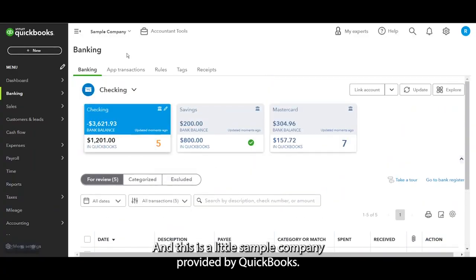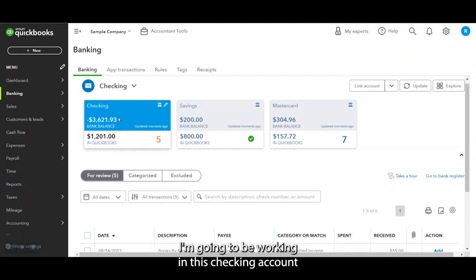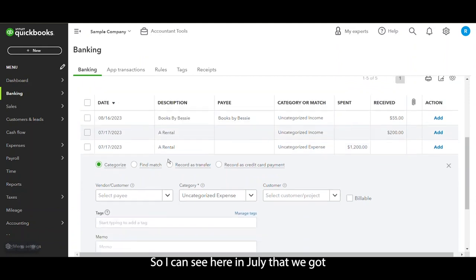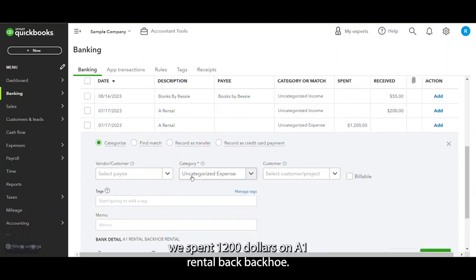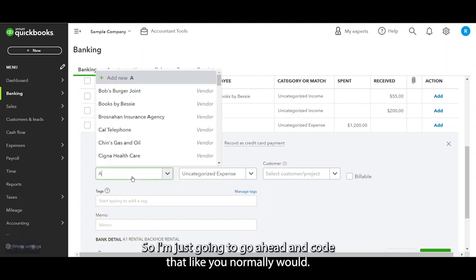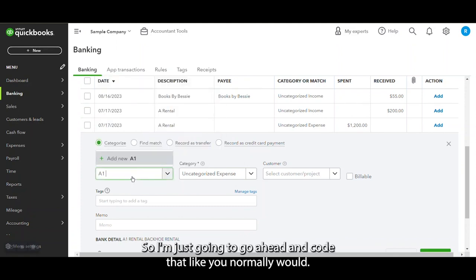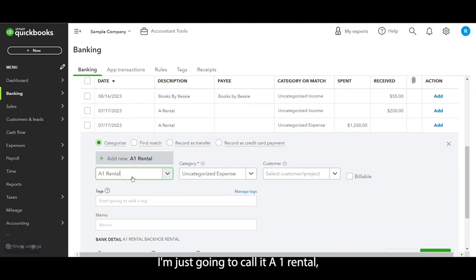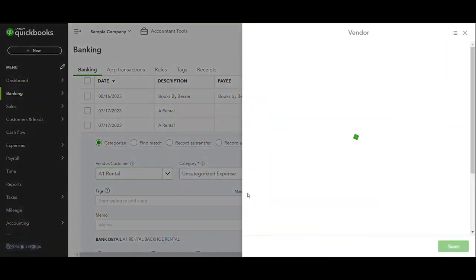This is a little sample company provided by QuickBooks. I'm going to be working in this checking account, and we're going to start with these expenses specifically. So I can see here in July that we spent $1,200 on A1 rental backhoe. I'm just going to go ahead and code that like you normally would. It looks like we haven't used them before, so I'm just going to call it A1 rental.